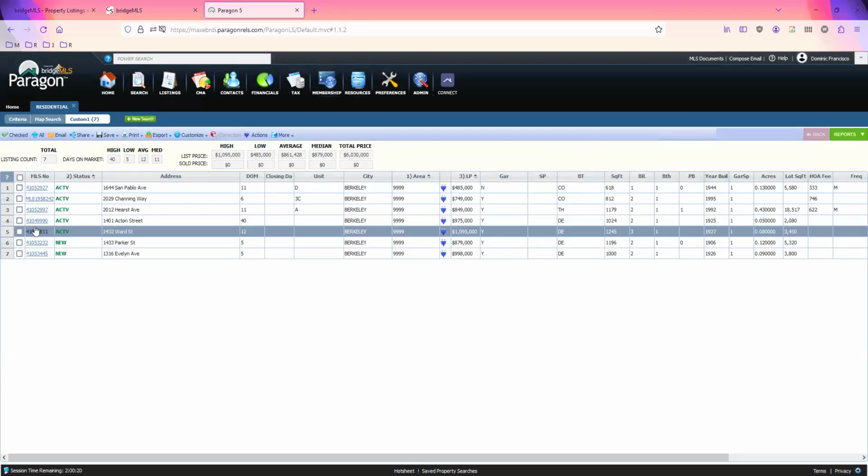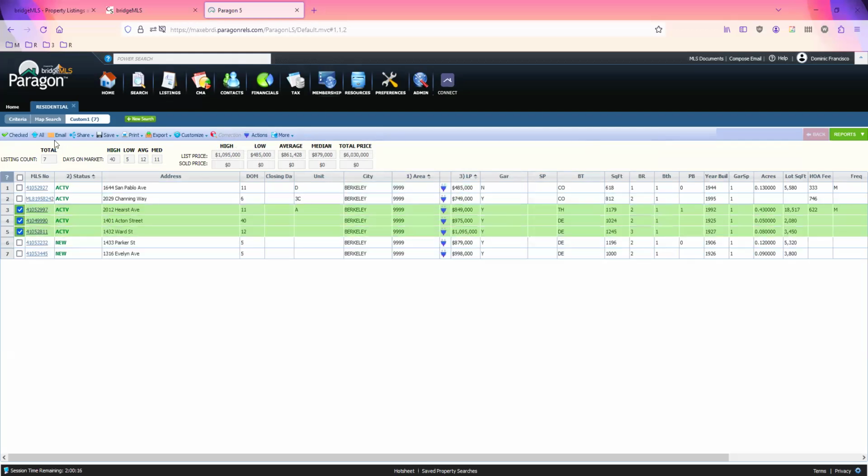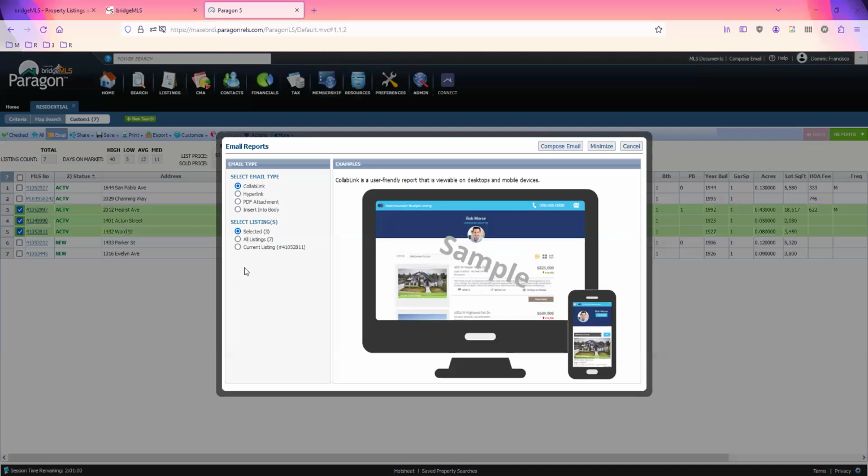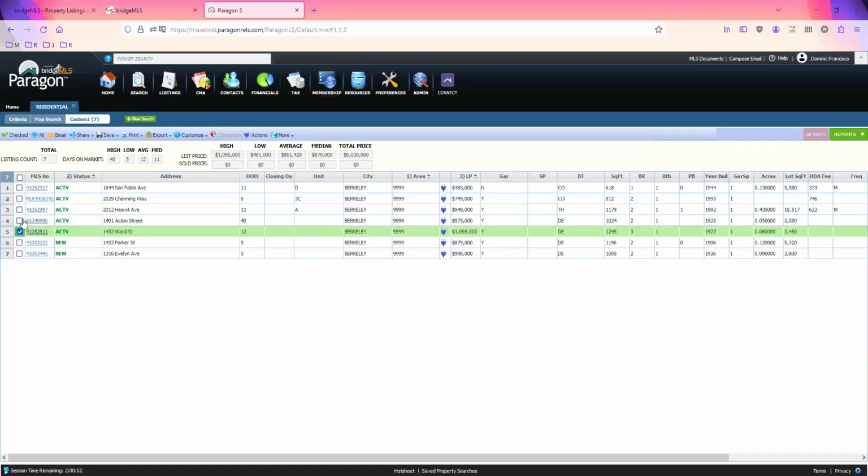If you want just some of these listings, you can select whichever ones you would like and hit email. And then you'll see it'll ask you if you want to use your selected listings or all listings or just the current listing. So that's something to be aware of.